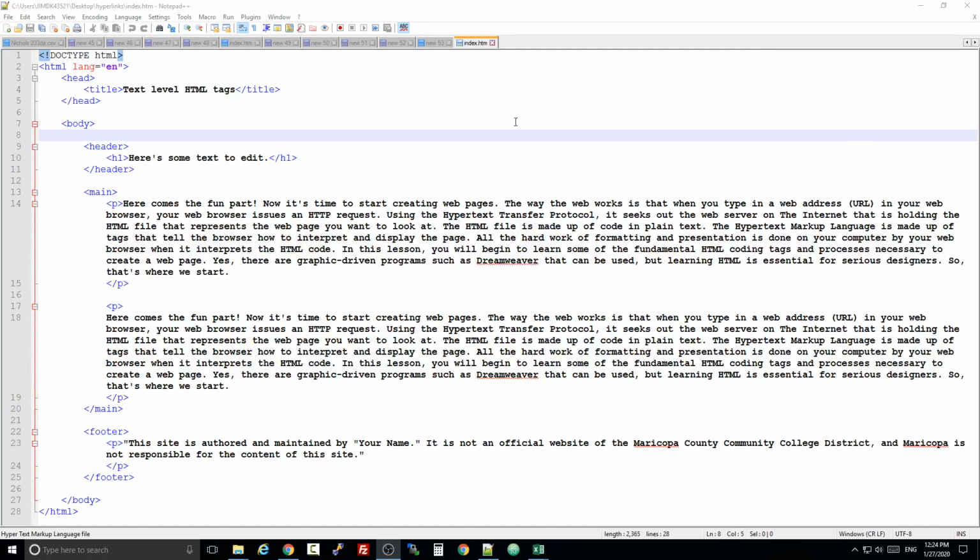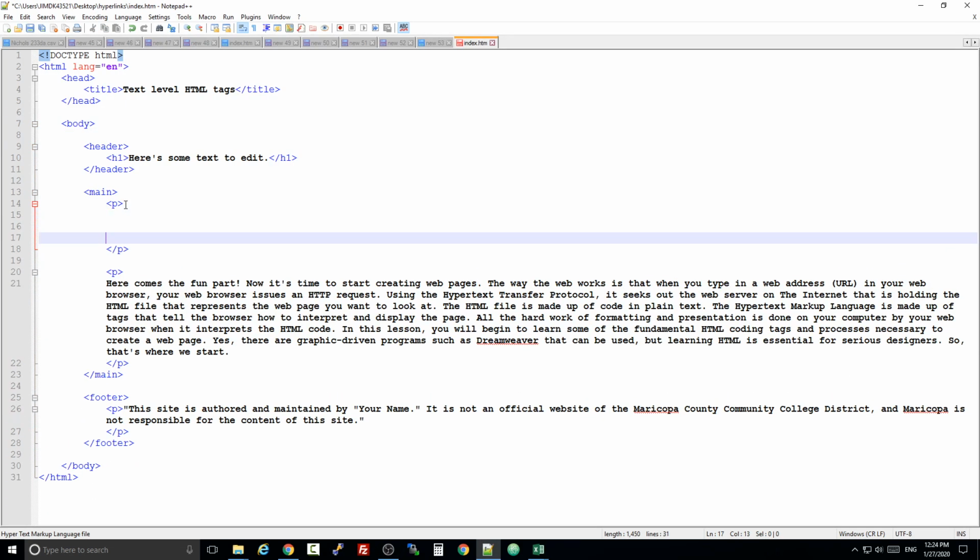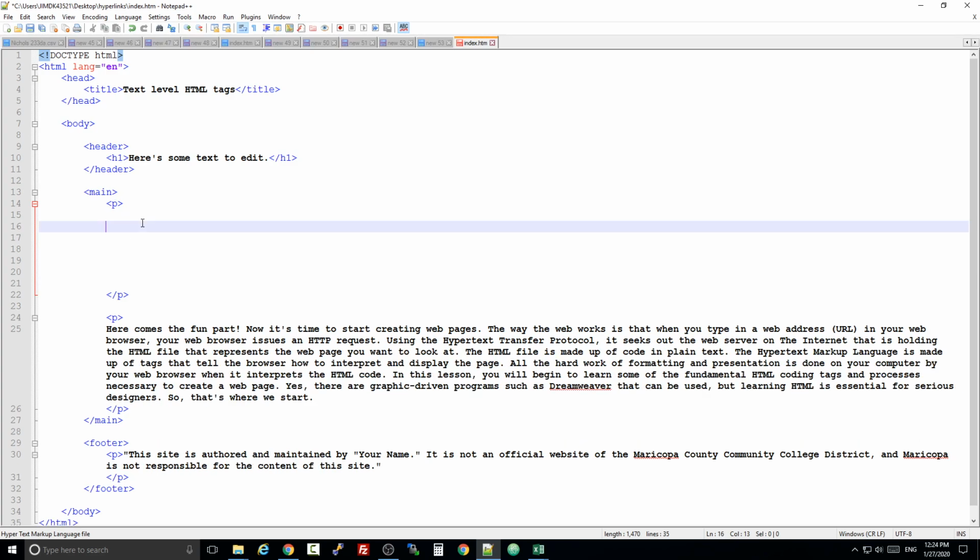I've given you a starter file. It's the same starter file that we've used in previous assignments. And it's just a place to start coding so you don't have to start from scratch. All right, let's do this. I think I'm just going to clear the text from this paragraph and we'll just work inside this paragraph to begin with, right?